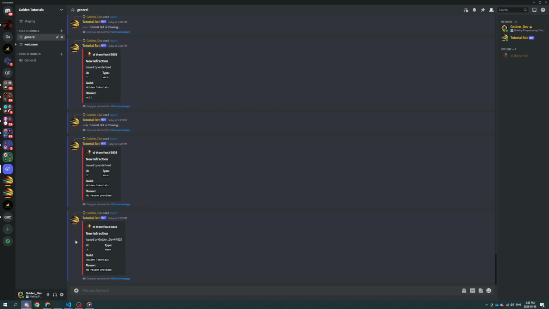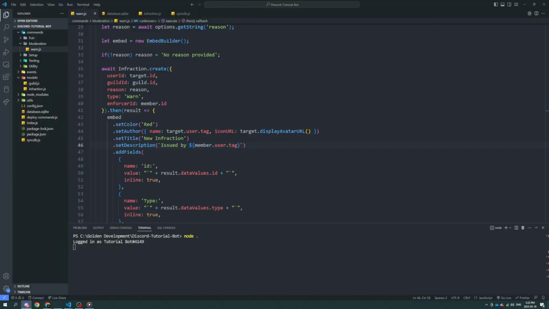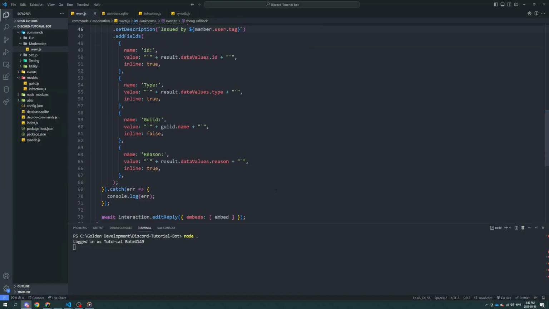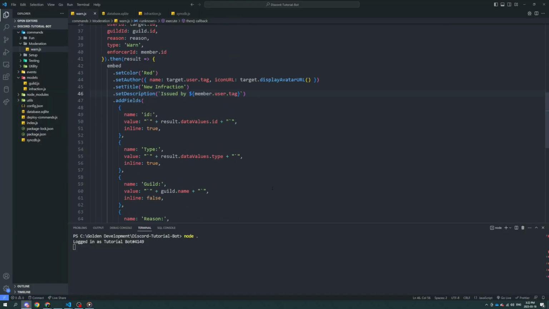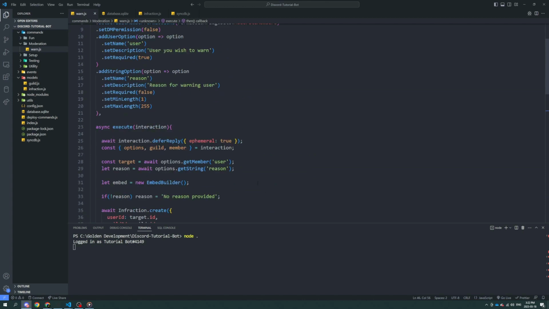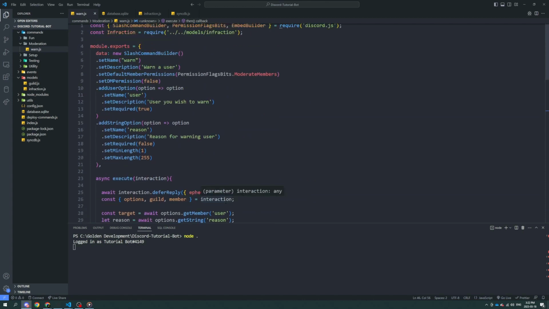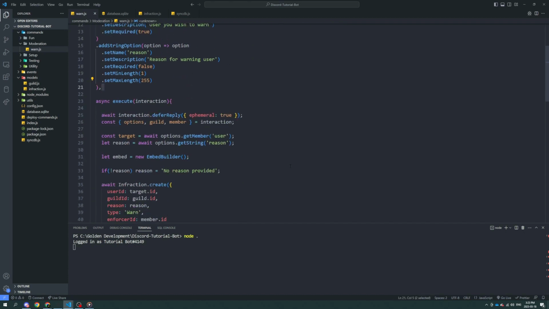This looks very nice. It's a nice and easy way to make a warn command. This will be applied to future infraction commands, so make sure you understand this and get it to work before moving on to the other infraction commands, because we'll be doing warn, kick, ban, mute at a minimum, and also a way to view all of the infractions of a user. So stay tuned. Hope you guys are looking forward to that.